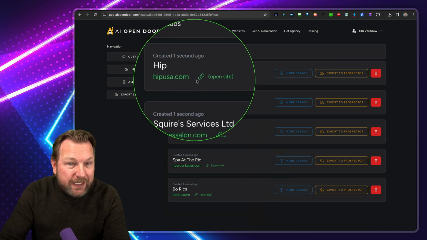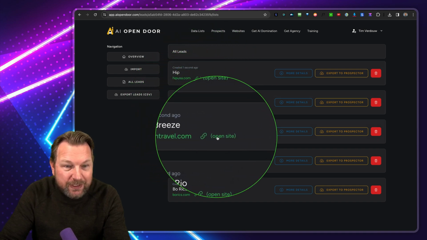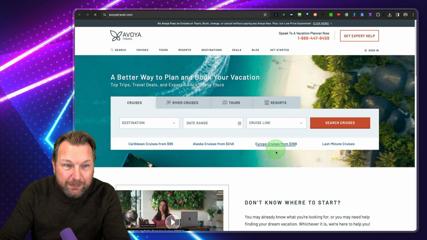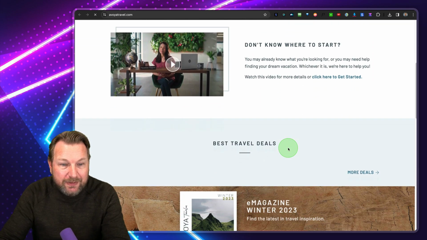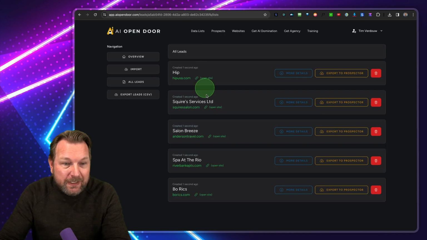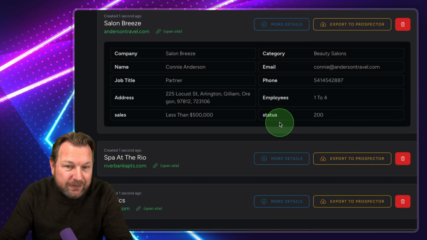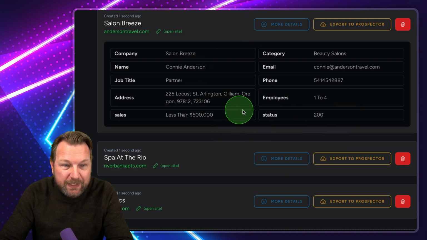So for example, HIP, I can open this site, or Square Services LTD, Salon Breeze. I can simply open this website if we want to take a look at it. So here you can see, this is the website of this company. And if I'd like to see more details, I can click on more details as well. So this gives me the information of this specific business.